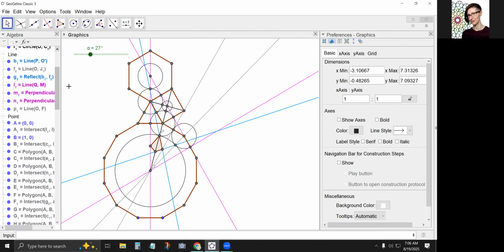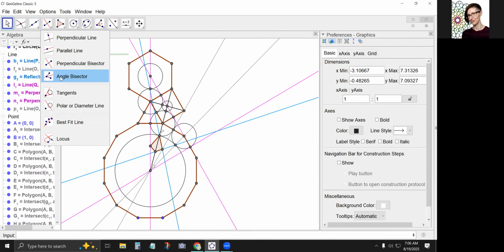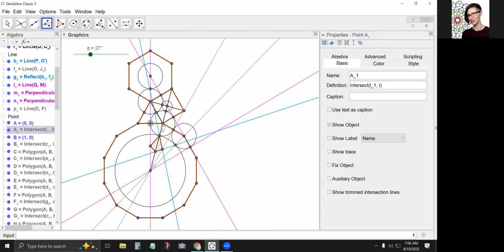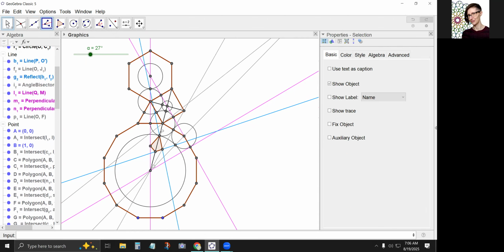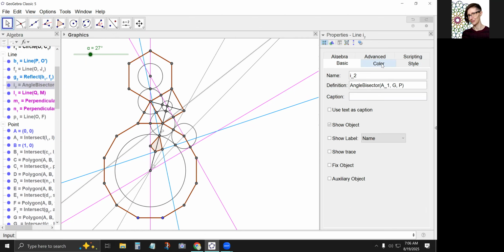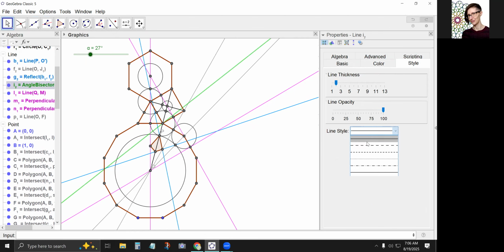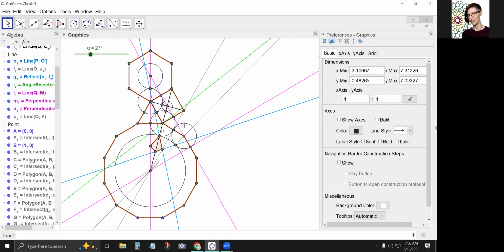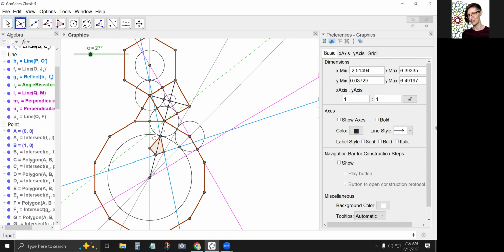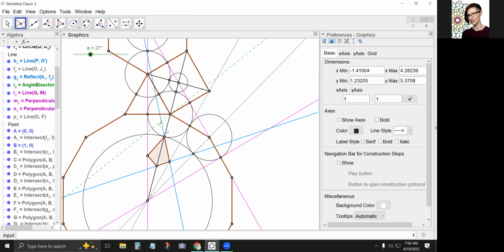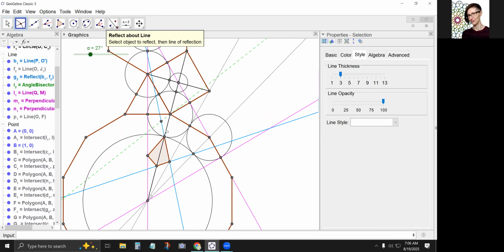Next I want to make my petals, and so I need an angle bisector here, and I'm going to make this, let's make this green and dashed. I've been making them green lately. I used to make them red, but I don't know. I got kind of tired of red.